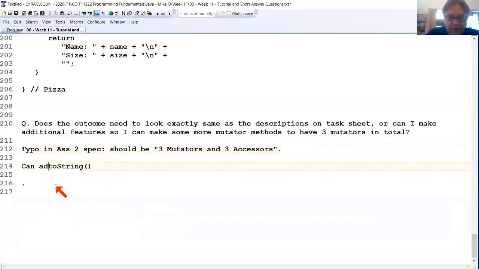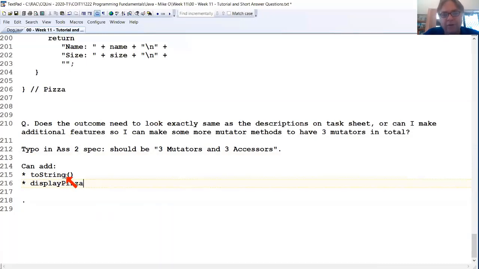You can add a toString method if you like, because it doesn't actually say that in the spec. You can also add a display pizza method. I'm not sure if it's there in this spec, but in some specs it's not. So if you want to pass through the ID or index, you can add a method just to display a single pizza.